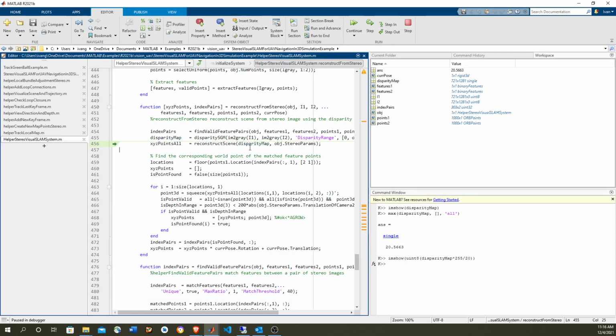So the same principle applies here. The difference between the corresponding points in the two stereo images is going to be smaller as you go farther away. So you can see black means background, and the closer to white, the closer to you. This is going to give you a sense of the depth, and that is precisely what reconstructScene is using: the disparity map plus the camera information.